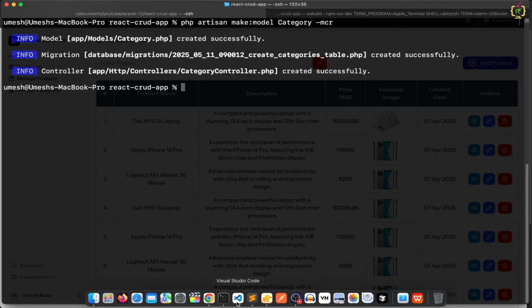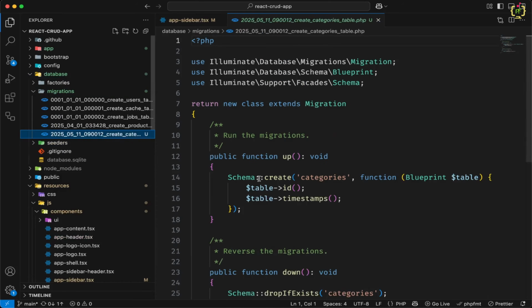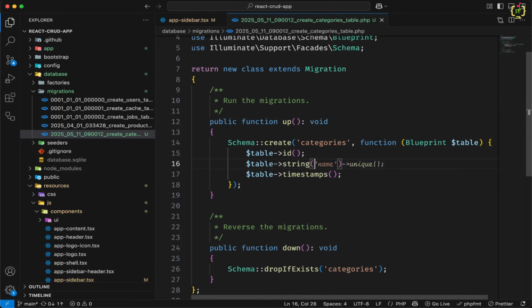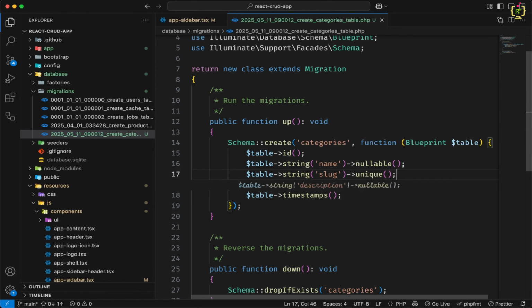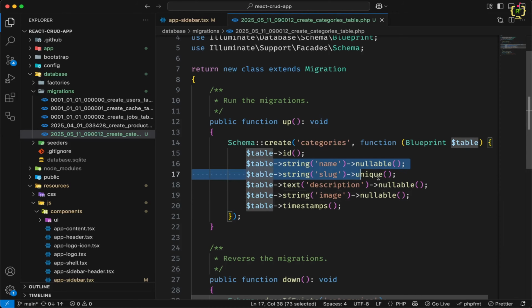I will navigate to the code editor and firstly we'll update the migrations. Inside the migration, I will specify the field name, just like category name. Okay, and by default this will be nullable. Also I will add slug. Next I will add description and image. Regarding the description, I will set this to text. Alright, as of now I will go with these fields only. We have category name, category slug, description, and there will be category image.